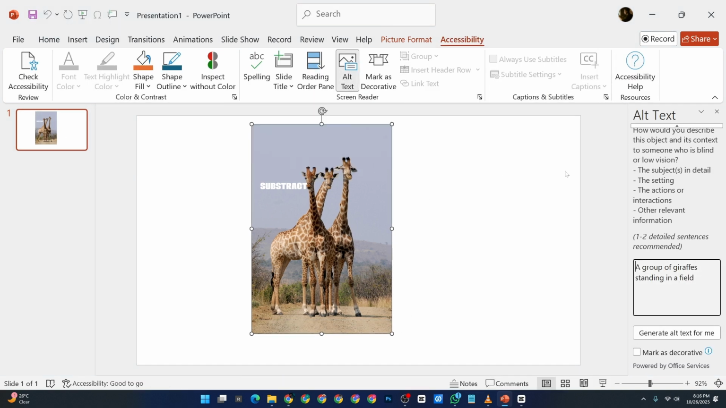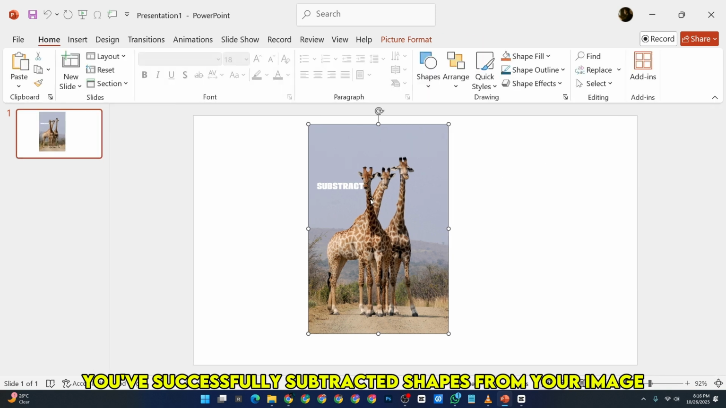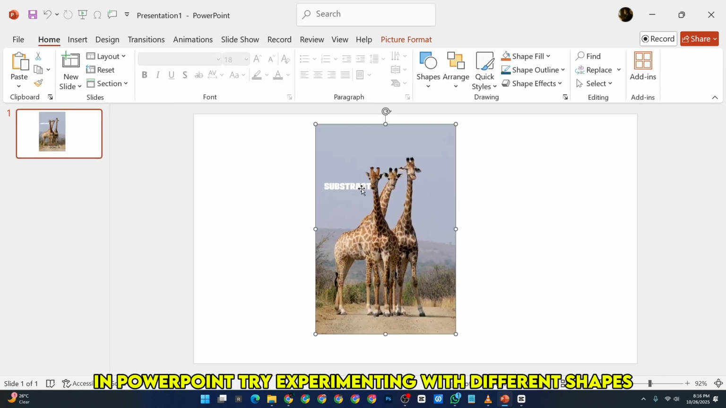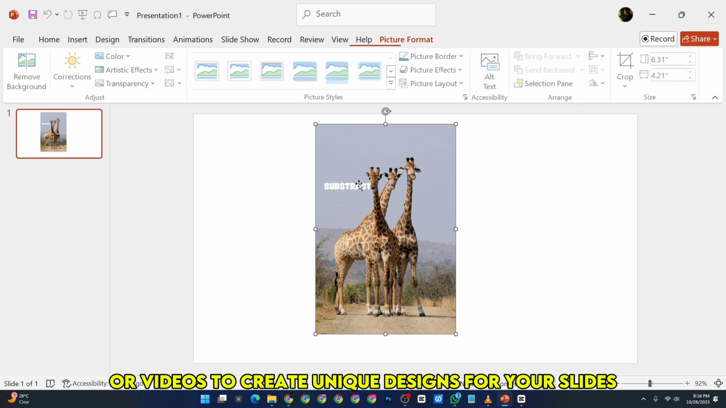And that's it. You've successfully subtracted shapes from your image in PowerPoint. Try experimenting with different shapes or videos to create unique designs for your slides.